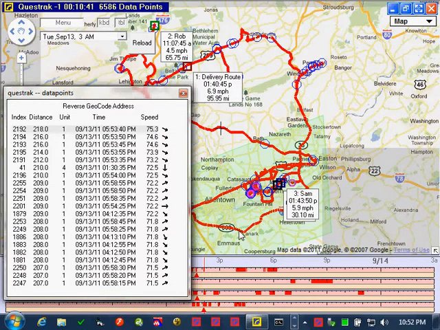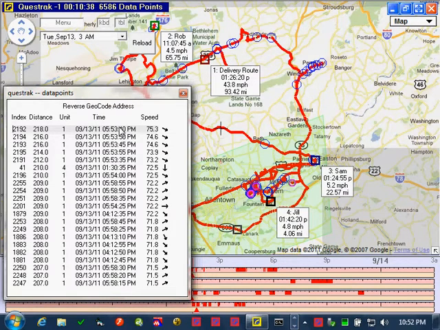Now when I move my mouse, it's not there anymore, but if I mouse over it, you can see it there, just north of Emmaus. 74.6 right next to it, 74.6, 73.9. So you can go down and see all the highest speeds, which unit was driving, what the distance was on the route that day. And the exact time, right down to the second, of when that occurred.